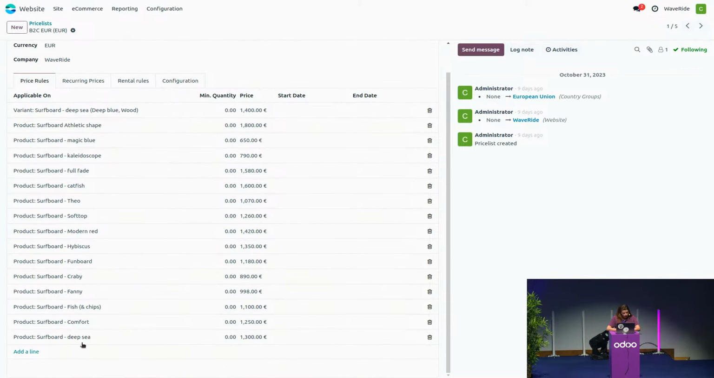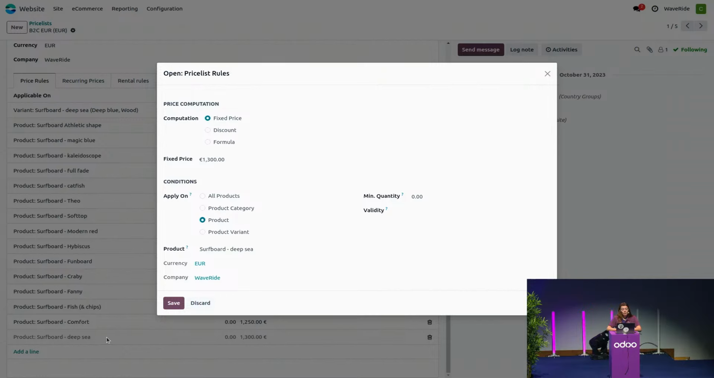So the first rule is here. I created a rule to set a fixed price of 1,300 euros for my specific product, which is the deep sea surfboard. As you can see here, I can apply a rule on all my products, on a specific product category, on a product, or even on a product variant. And here you need to understand that inside a price list, the more specific rule will apply first, always. The sequence of the rules doesn't matter.